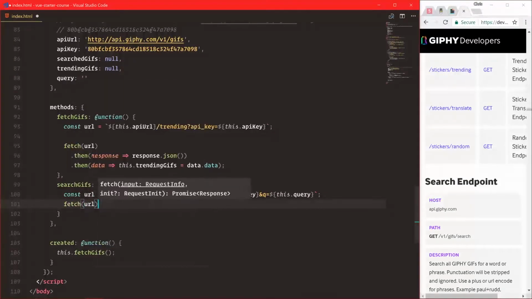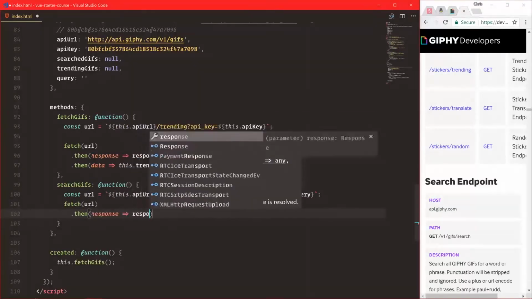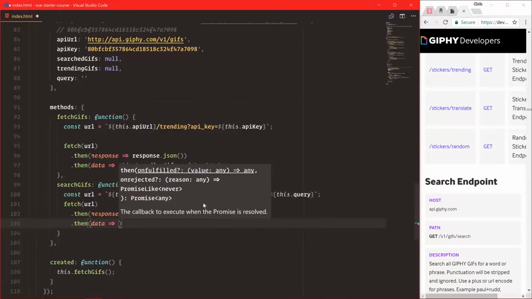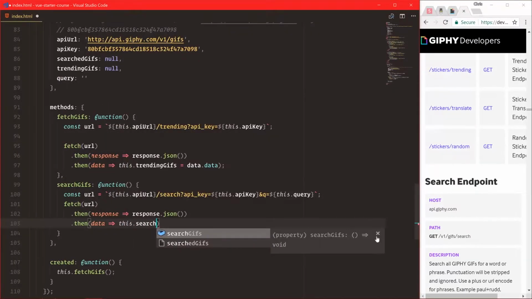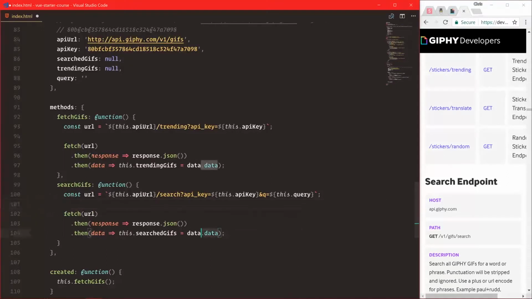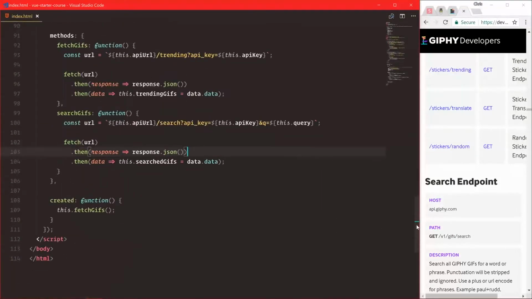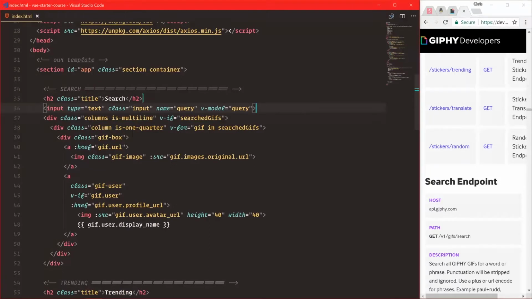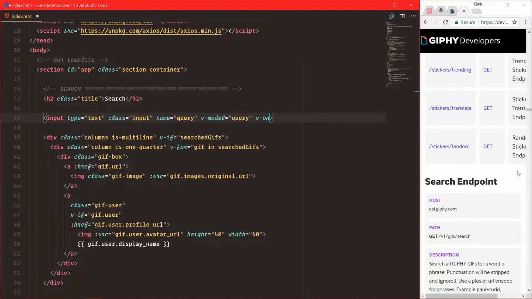Next, we can say fetch url, then response, and then we'll format that into JSON. So we get some nice readable things, then data, and I'm assuming it returns the exact same thing. So we'll say this.searchedGIFs is equal to data.data. So it should return it in that same format, data.data. Let's see if that works. Well, actually, it won't work just yet because we never actually call searchGIFs. So where should we call searchGIFs? That should be on the input right here. We want to listen when that input actually changes. We'll say v-on:keyup is equal to searchGIFs. And if you want the shorthand, @keyup.